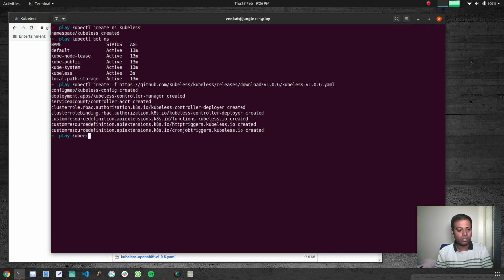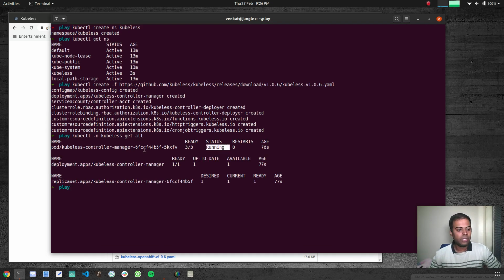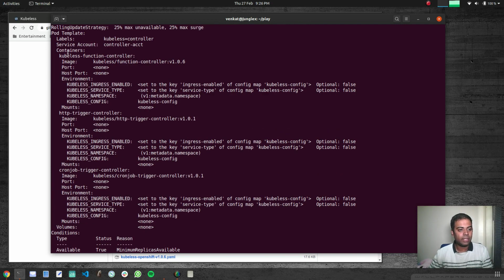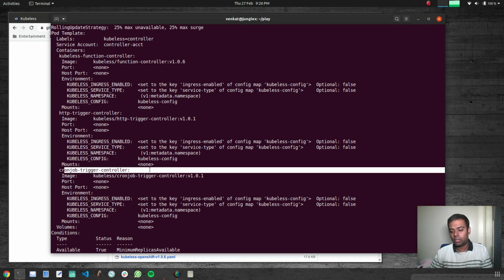Now let's take a look at the kubeless namespace. kubectl -n kubeless get all. That's already running. It has deployed just one deployment called kubeless-controller-manager and a pod. This pod has 3 containers. Let's take a look at what the containers are. kubectl -n kubeless describe deploy kubeless-controller-manager. So 3 containers: we've got the Kubeless function controller, the HTTP trigger controller, and the cron job trigger controller. Those are the 3 containers running in a single pod.